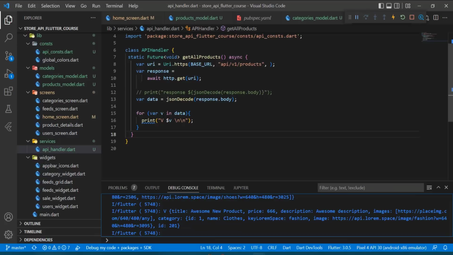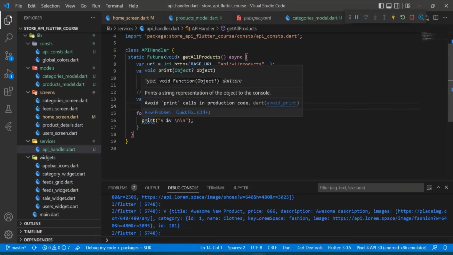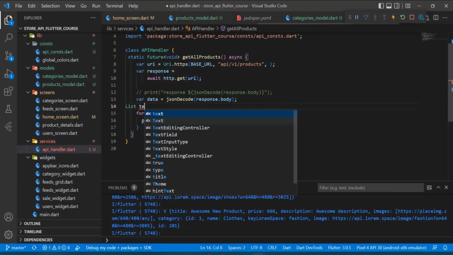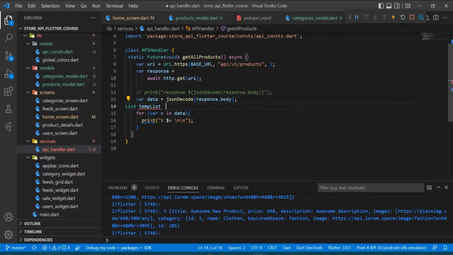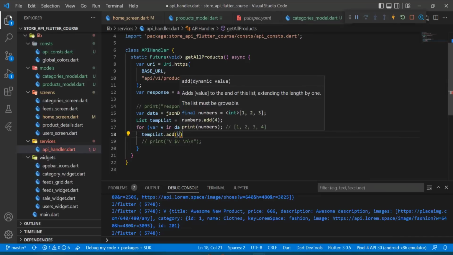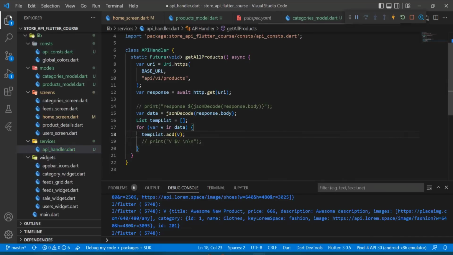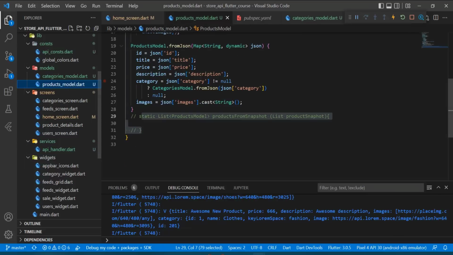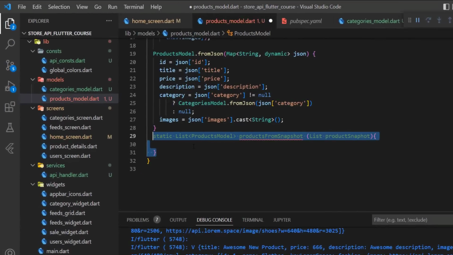Perfect. So what I'm gonna do is append this v to a list. We can initialize a list here, and I will name it temp list, for example. Let's initialize it like this. Now to add to this list, I'll just comment this line for now, you can simply add to it like this and pass in v, and that's it. Now this temp list can be used for our products model in here.